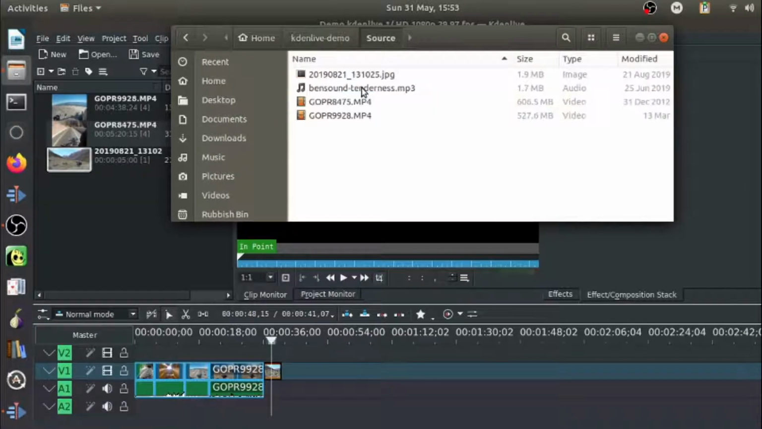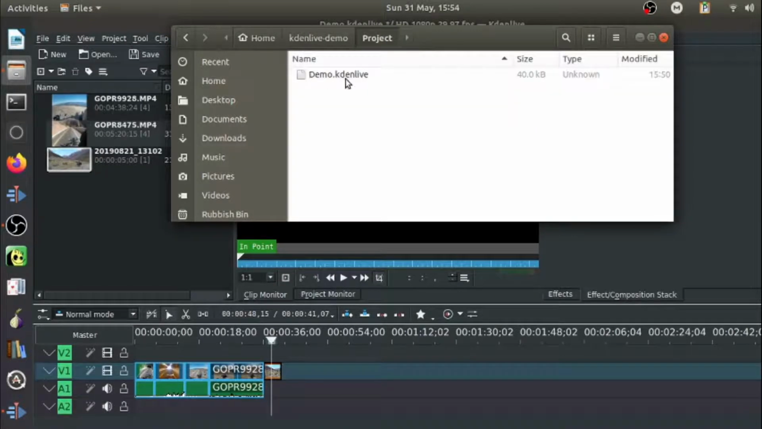So I've added an audio file. Now we're going to add some music later, so I just brought that in. Demo.kdenlive, this is where we saved all our info into this file. Cache is where the project creates its own files.